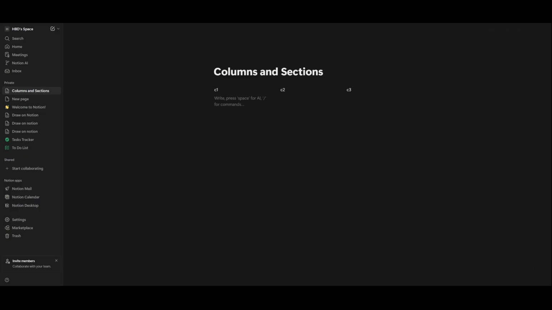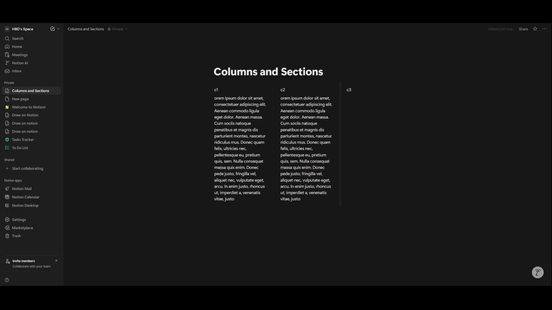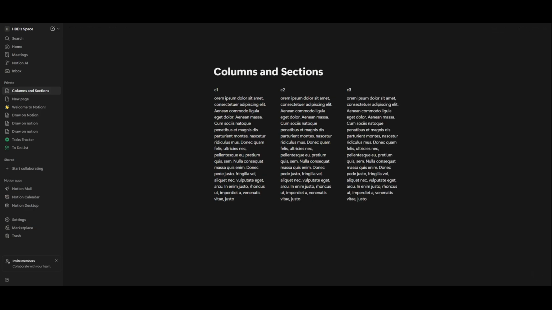Now that your columns are set up with headings, you can start adding content. Click back into the first column and add whatever content you want. This could be text, bullet points, checklists, images, or even embedded content. Once you're done with column 1, move to the second column and add its content. You can type notes, tasks, or anything relevant to that section. Then go to the third column and add content there as well. You can freely move blocks between columns by dragging them if you need to rearrange things later.